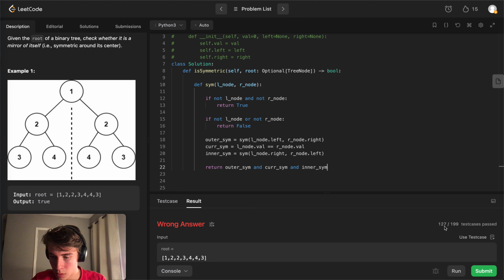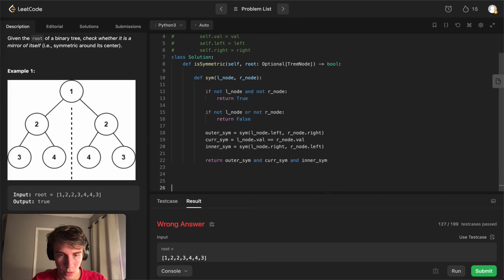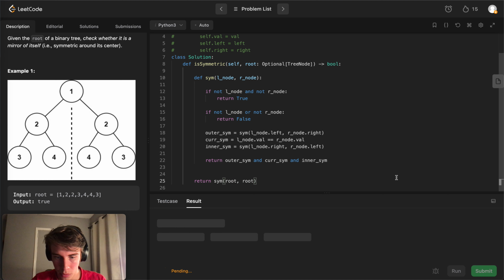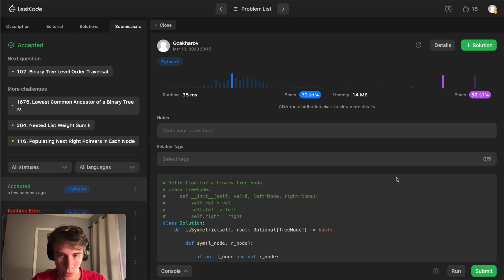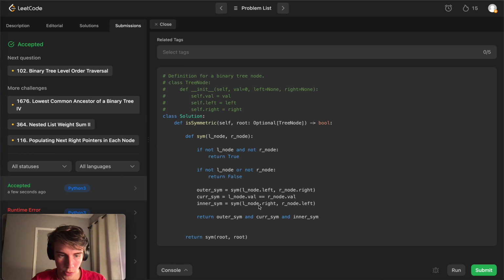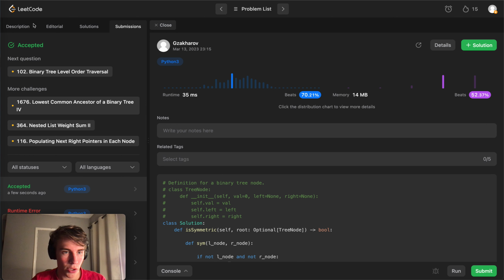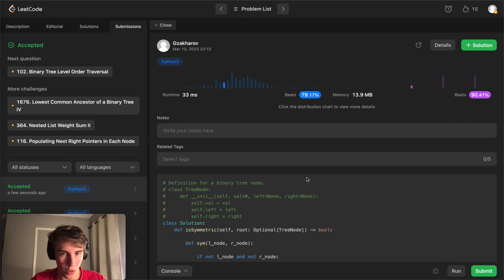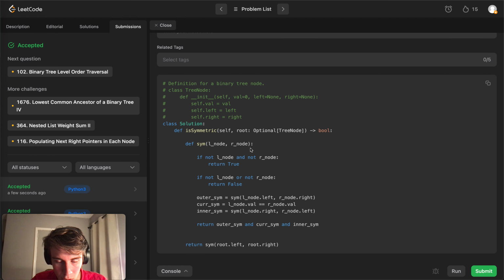Return sim of root. Okay. Okay, sweet. First try. Okay, actually one more quick condition. Left, right. This should be a little bit faster because we're skipping. How is this still not the fastest?